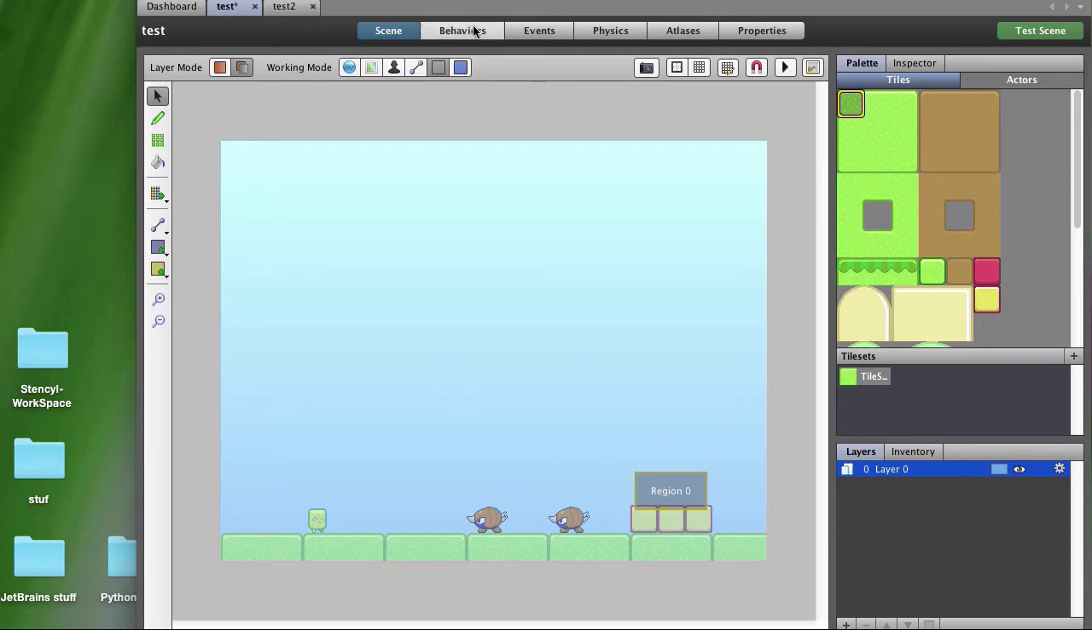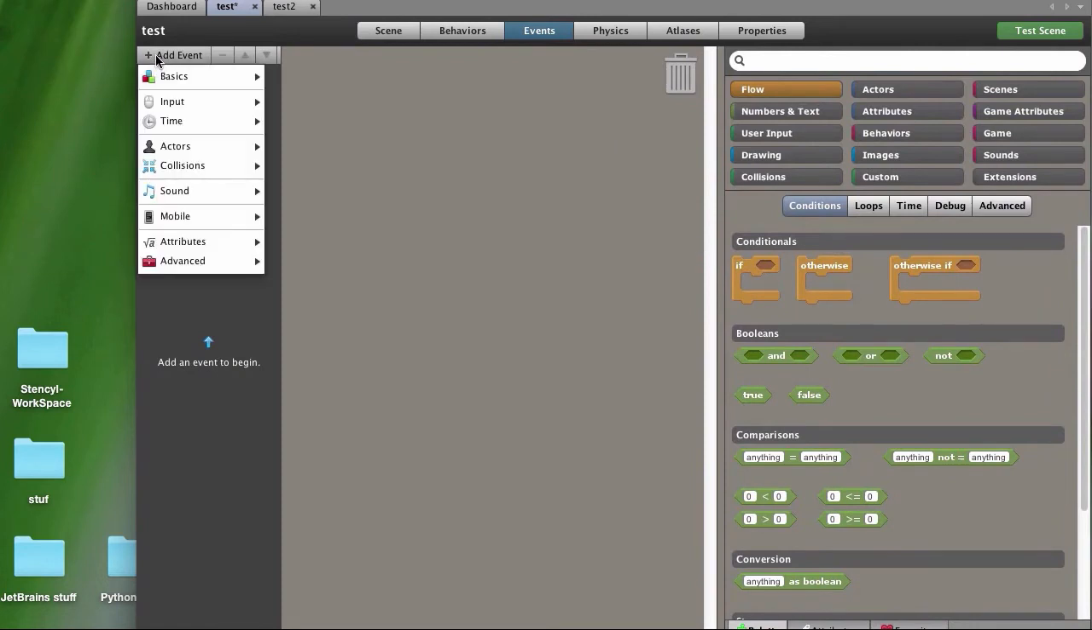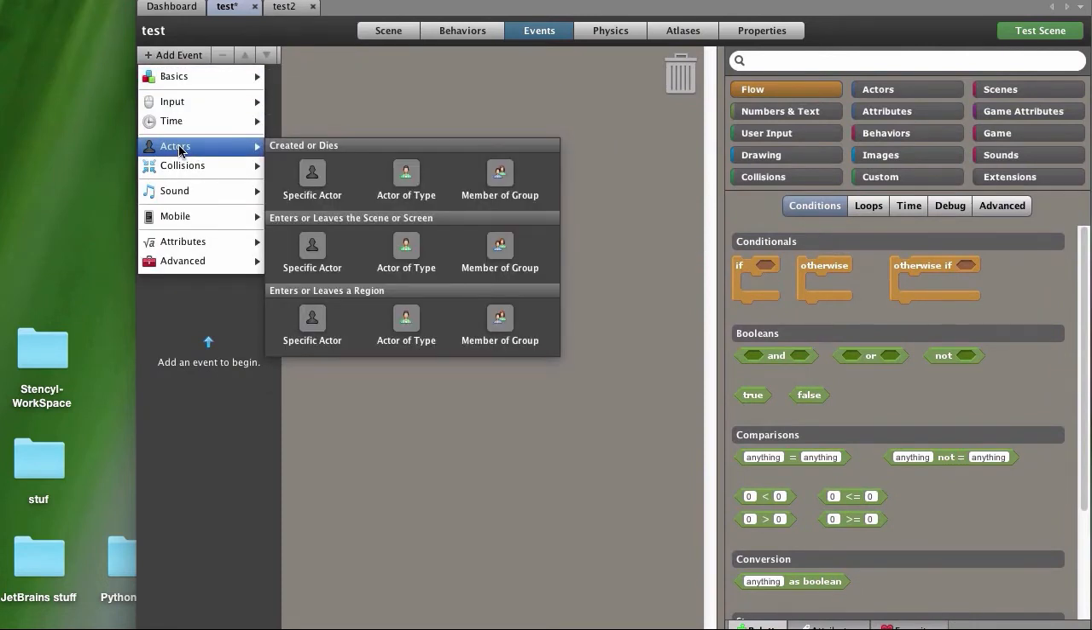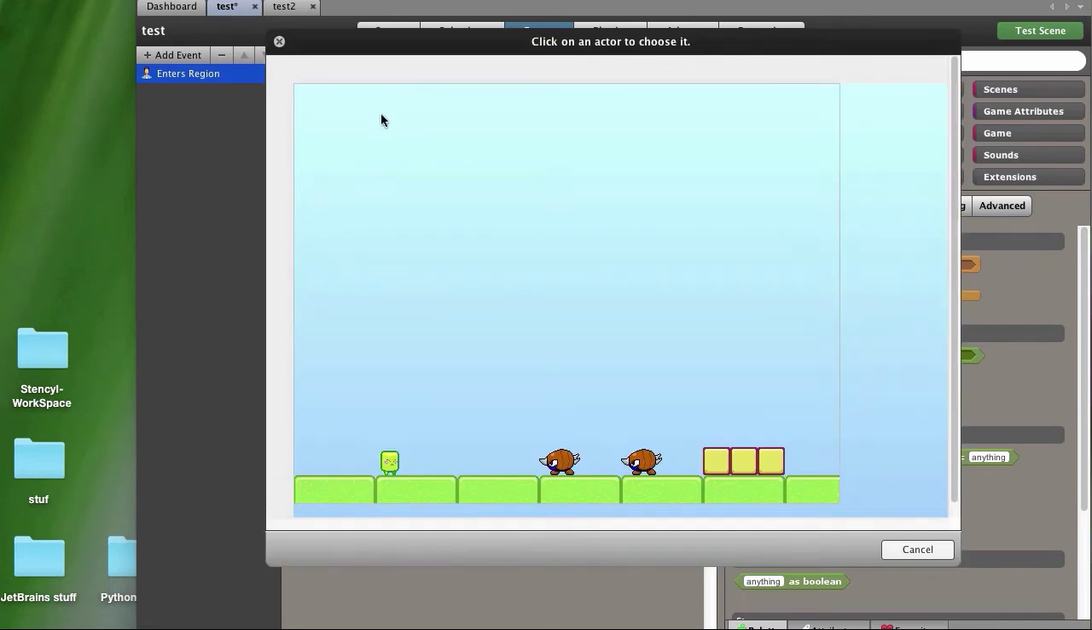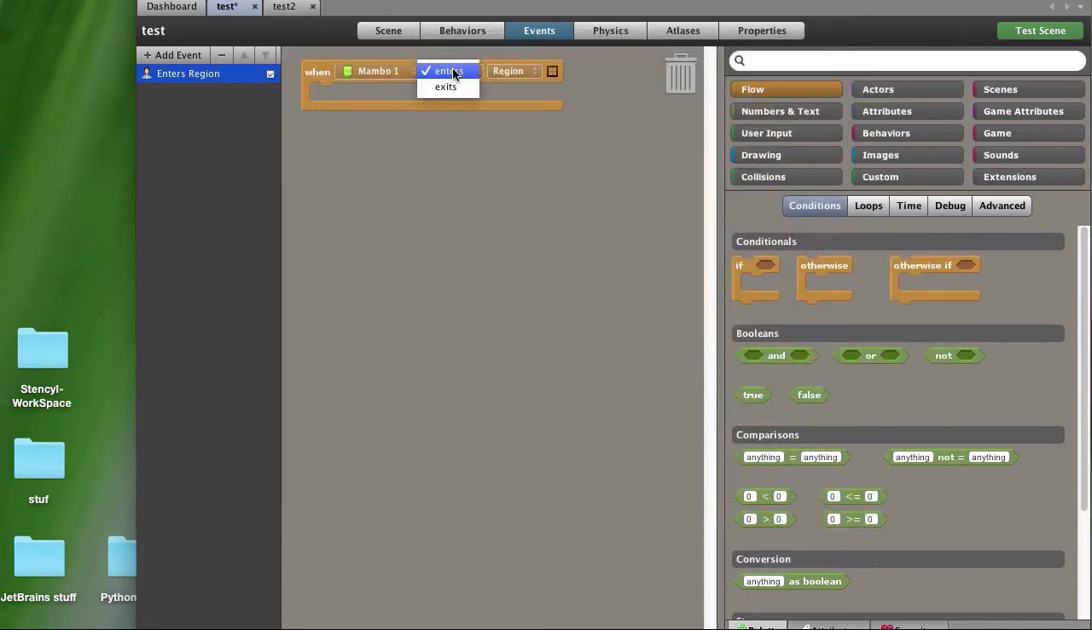Now once I have that, I can go into events. I can click add an event. I can go to actors. Now there's a couple of different sections here underneath actors: created or dies, enters or leaves the scene or screen, or enters or leaves a region. I just created a region, so that's the one I want. I want a specific actor. I want that Mambo. So now if I click this little drop down box, I can choose Mambo, and it's either enters or exits. I'm going to stick with enters. And now I can also choose which region, which is this one.